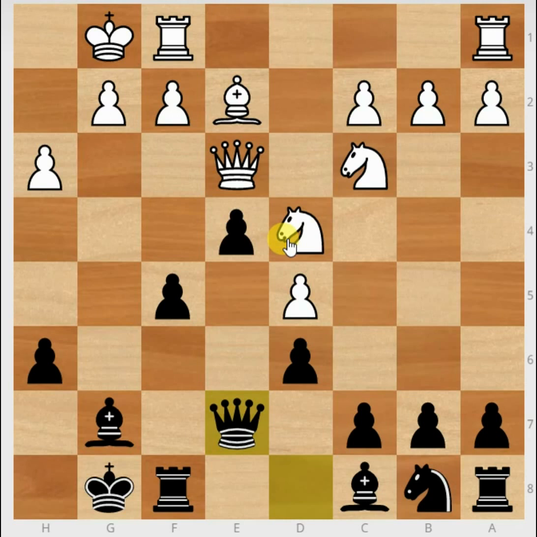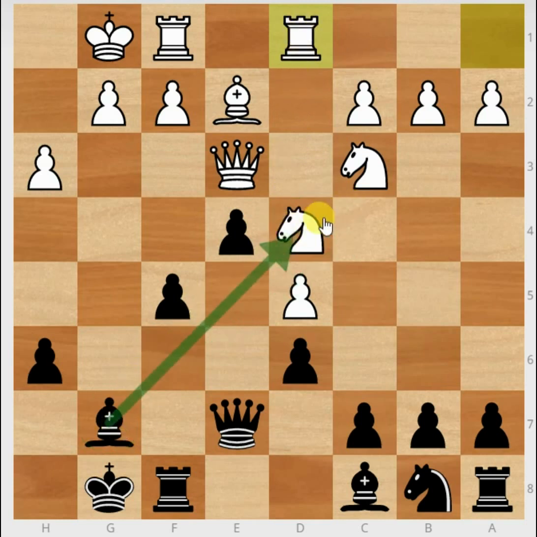Now Magnus plays knight to e7, decides to move his queen to e7, adds protection on the e4 pawn here, and moves one more piece out of the black rank so that he can connect his rooks later. And now white decides to play rook from a to g1, so that he could potentially add one more protector to this knight here in case bishop decides to take.